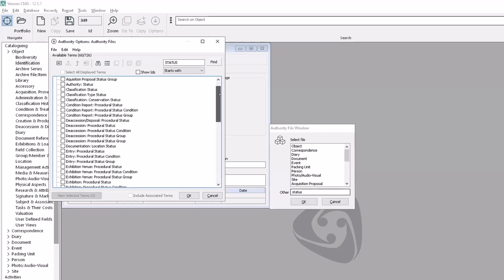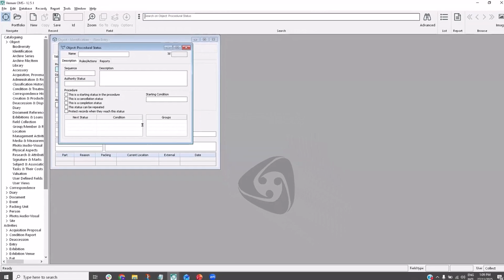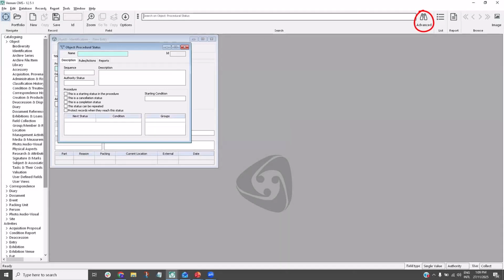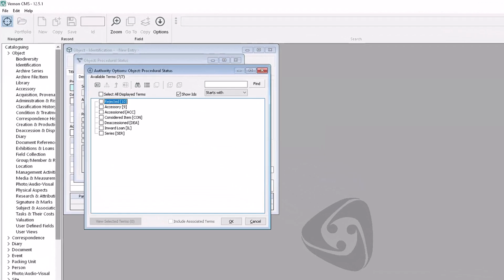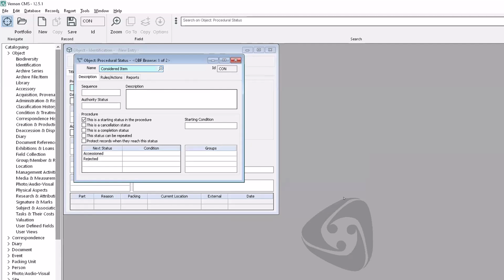So we have all the ones from the Activities module and the object file, which is here. So I can open the object procedural status file. Now that I've got that file window open, I can click Advanced on the toolbar to bring up a list of the available statuses. So here we have them all: rejected, accessory, accessioned, considered item, deaccessioned, inward loan, and series. And I'm going to open two of those, considered item and accessioned. And these just open in a browse list like any other record in a file in Vernon.